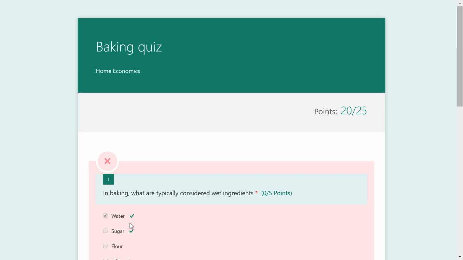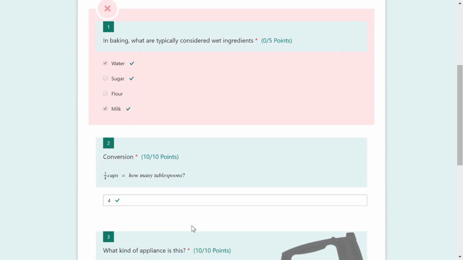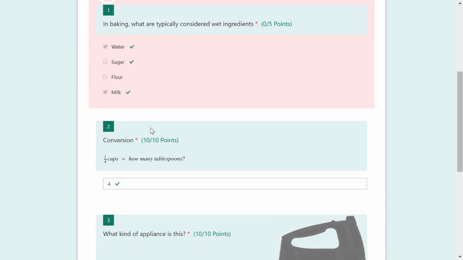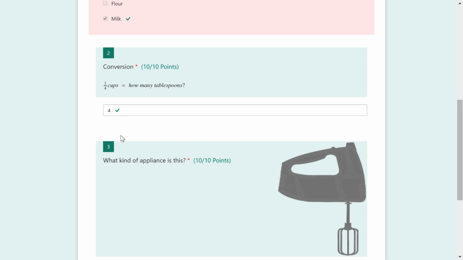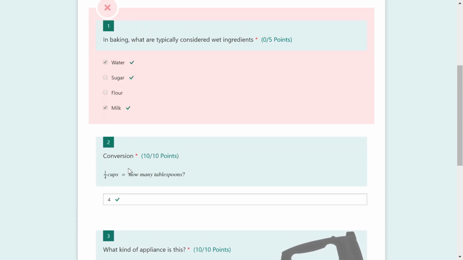Now remember earlier, I actually turned on the feature so the student can see what their answers would look like after they finish the form. So you can see here it says, no, you are not correct here. Sugar should have been selected as well. So you can see that checkbox there. Here you can see I got this one right for 4, and I got the mixer right.